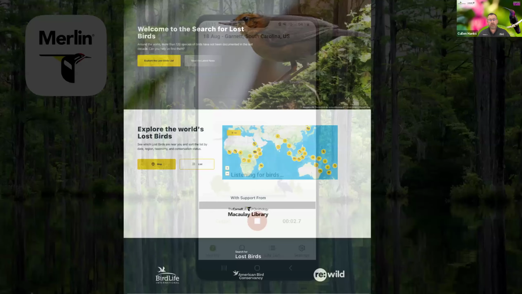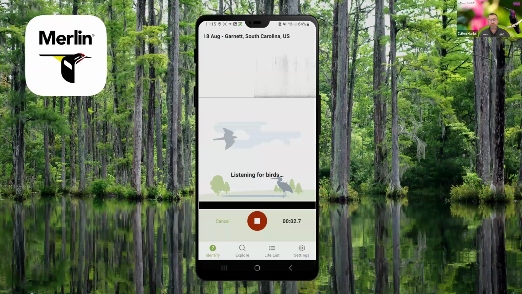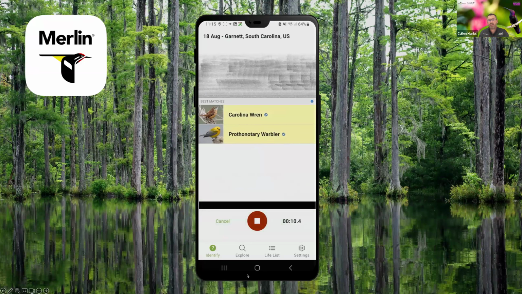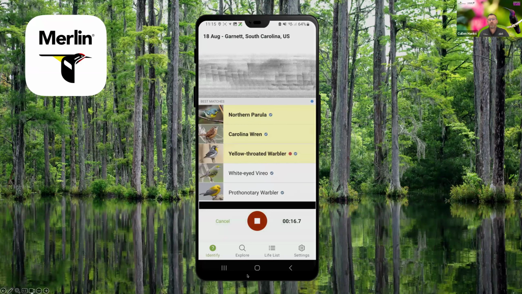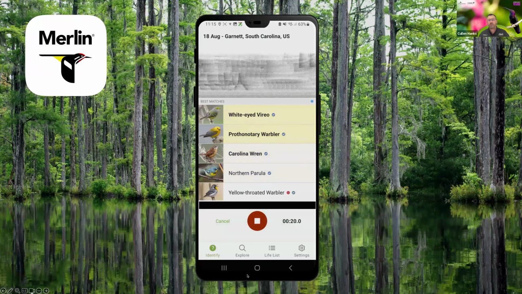But Merlin Sound ID is a big project that we're working on. Last time I don't think the sound was working, so I'm going to give an example here of what Sound ID looks like if you haven't used it. This is a tool that we hope to put into people's hands to help them learn how to detect and identify birds around them.